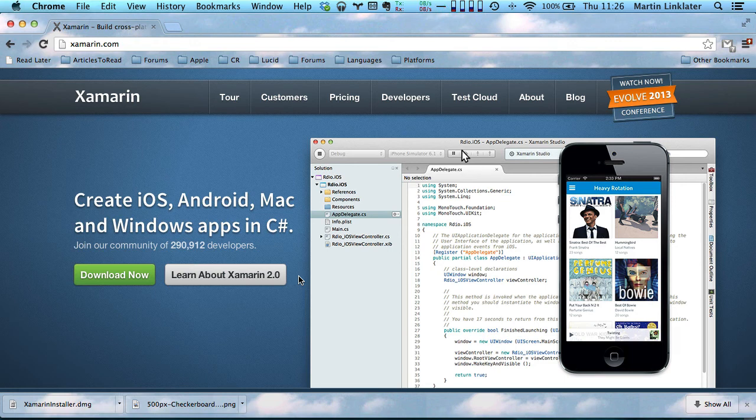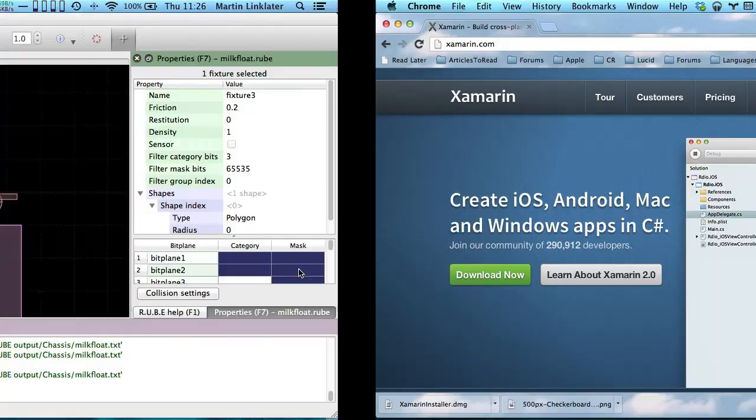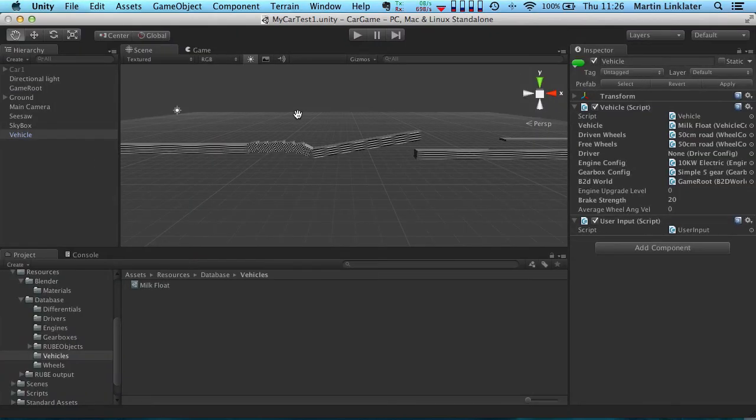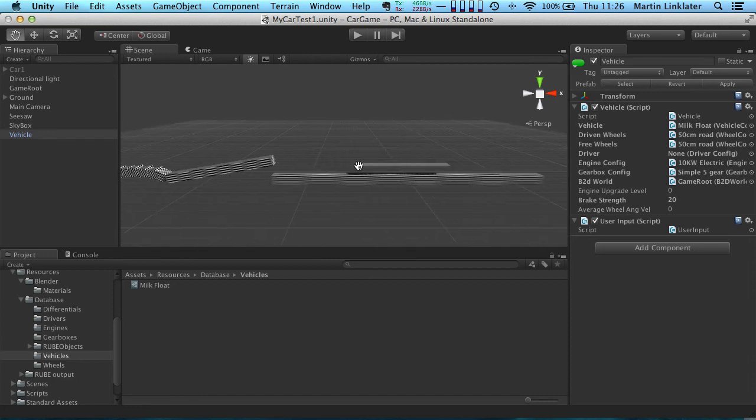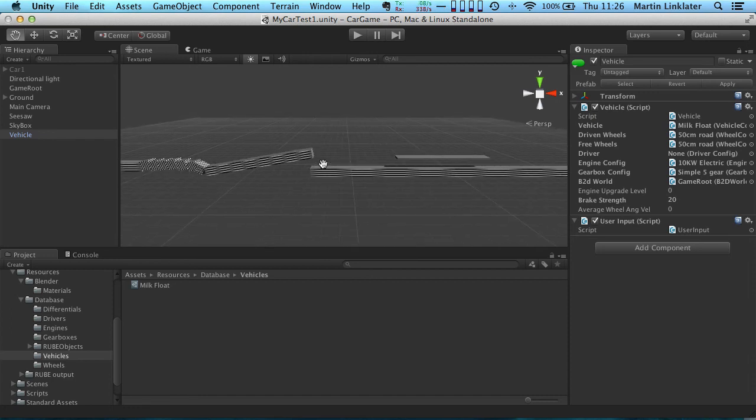I think that's it really for this week. Yeah, carry on with some Unity stuff, and we'll keep building on this car model and get it feeling and looking nicer.